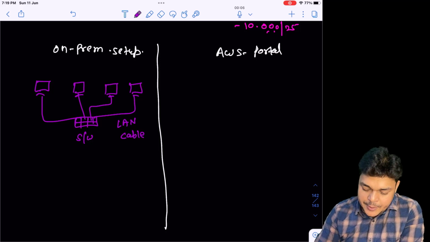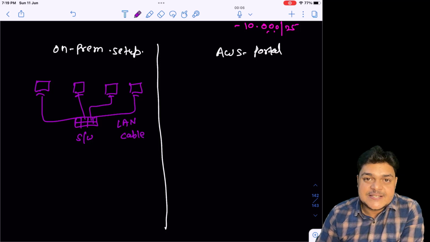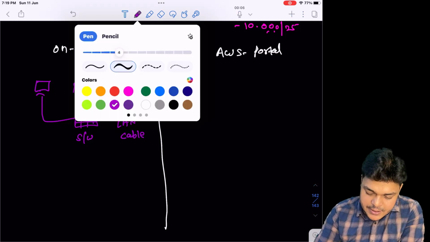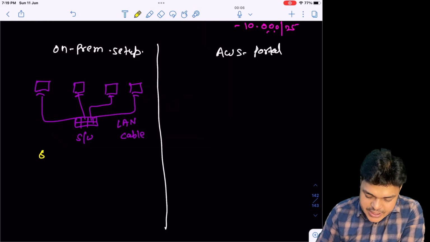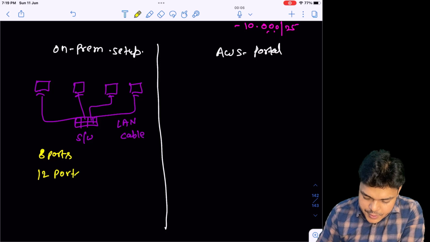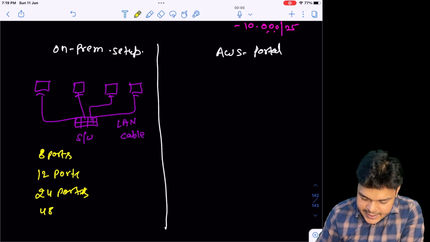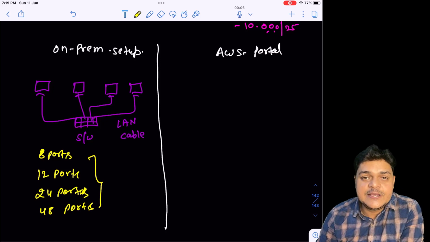Think about the capacity of our on-premises setup: it's based on the number of physical ports available, like an 8 port switch, a 12 port switch, a 24 port switch, and a 48 port switch. So in on-premises, you can easily recognize how many machines you are able to connect.